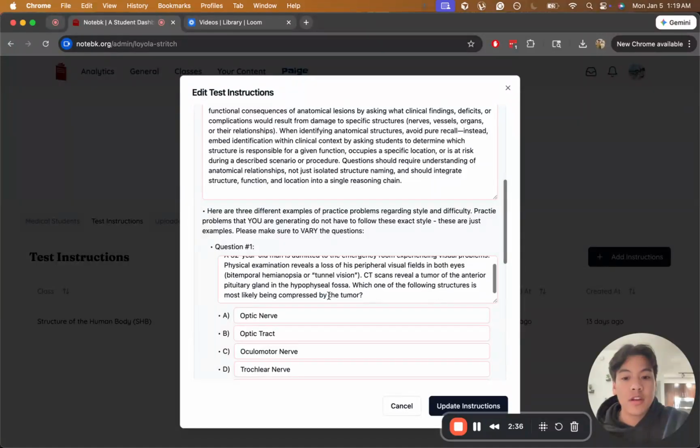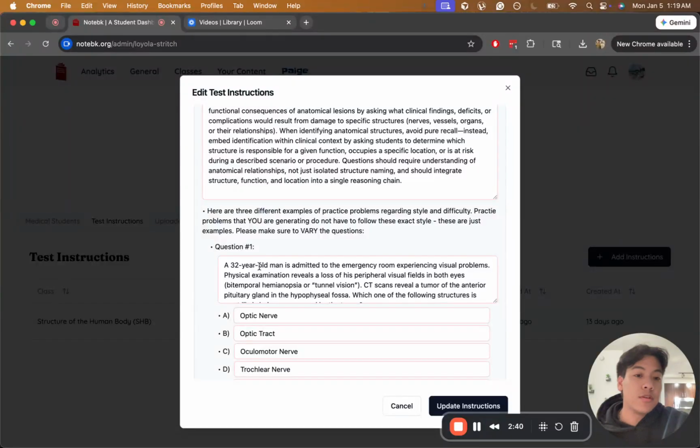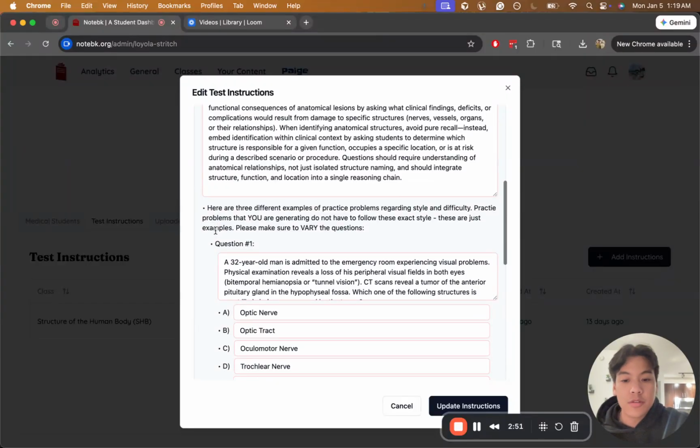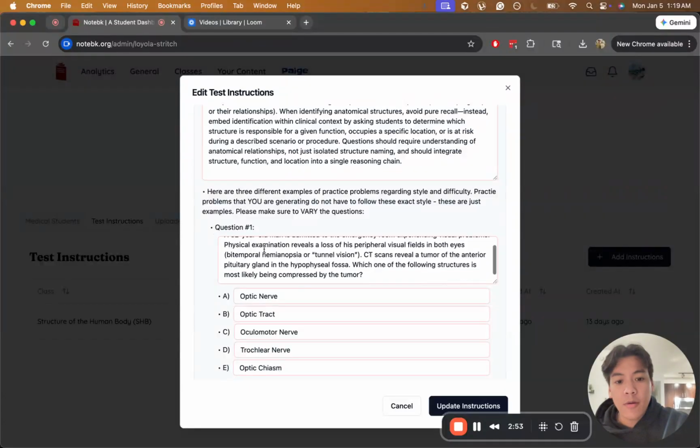And then after that, you're going to be putting in a couple of different practice problems or questions that you want to use as a guide or just good examples for the LLM to see. So right now, there's only 3 that you can put. We're looking into maybe expanding it into 5 to 10. We're looking into it, but essentially right now, it's just 3.